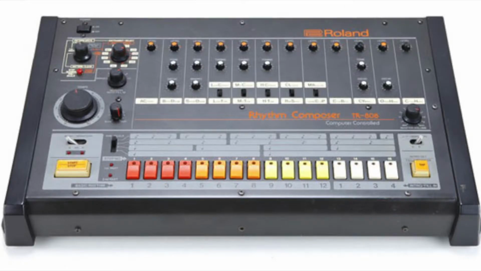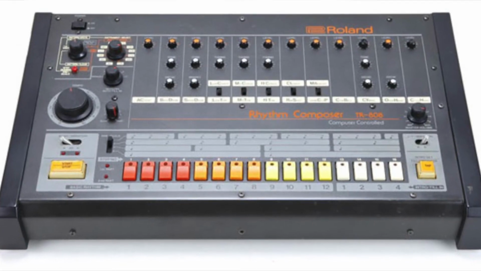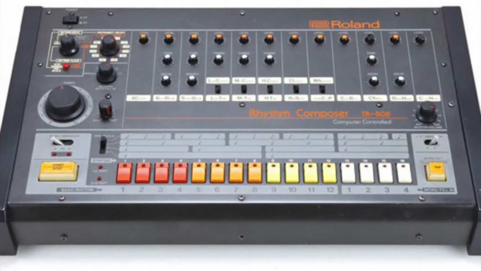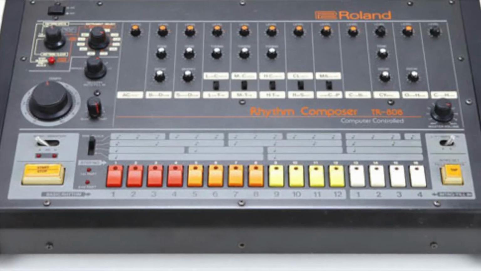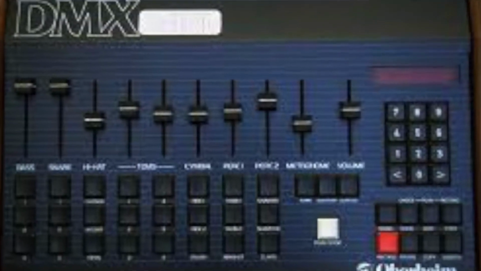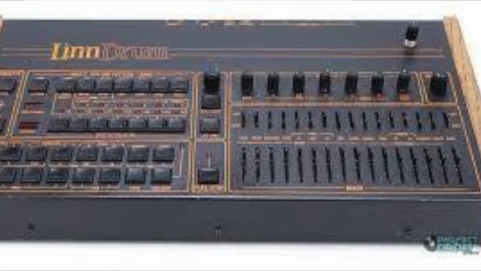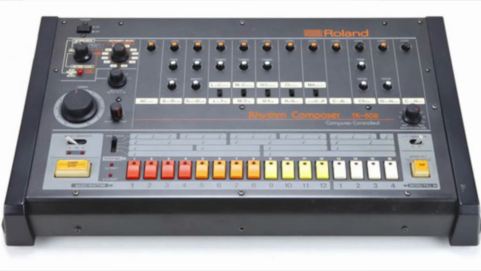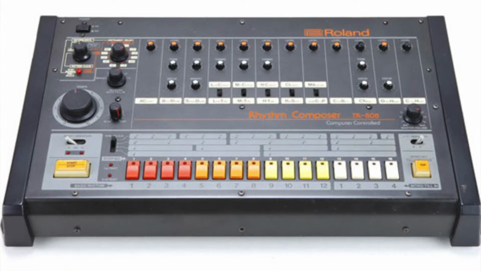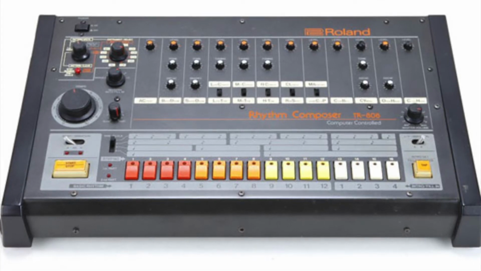The TR-808 has a very unique history. It came out in 1980. For the first three years, it was competing against several different drum machines, the Oberheim DMX, the Linn drum. These drum machines had samples in them, so they sounded more realistic. And this was not samples. This was analog sounds created electronically with circuits and transistors.